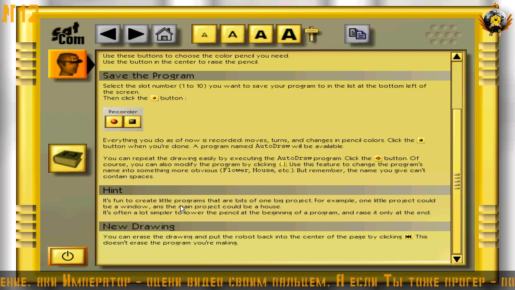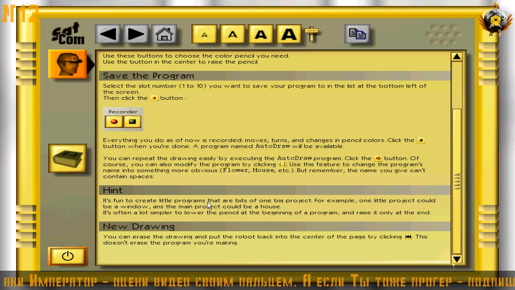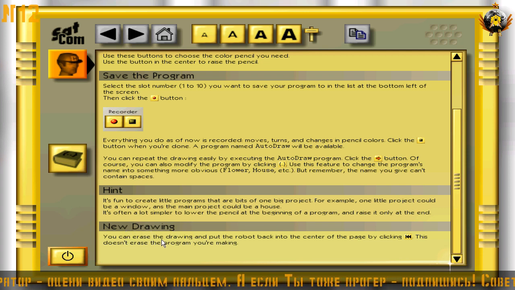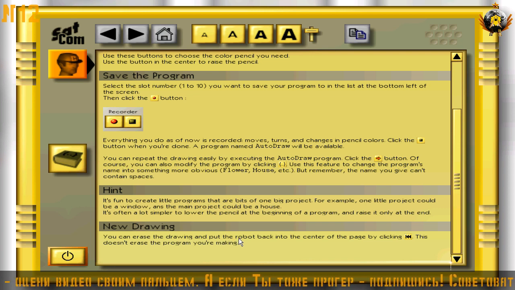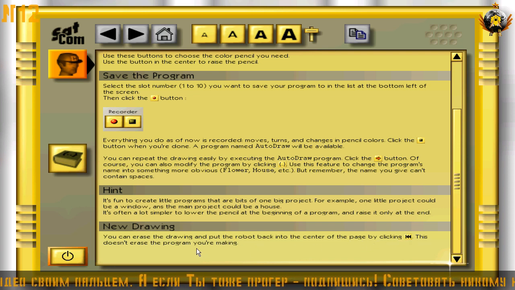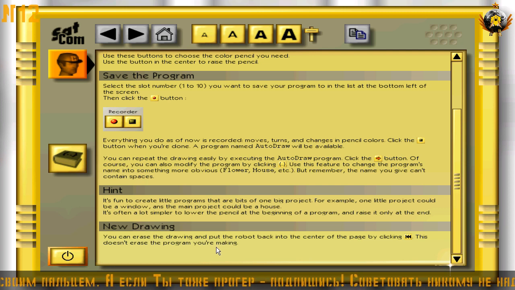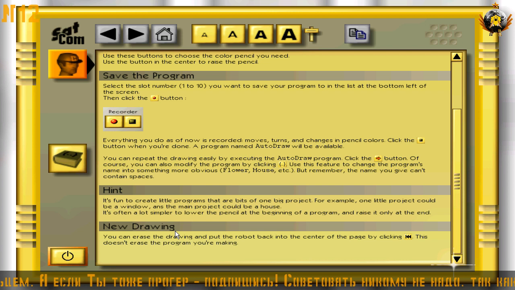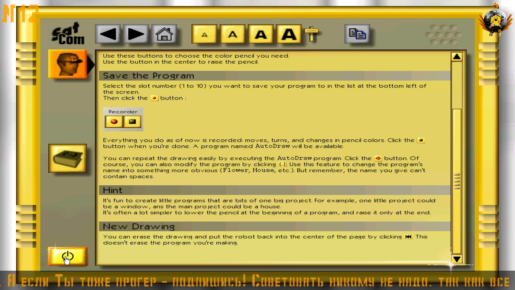И разбить это на маленькие программки. Yeah, like we can split that into little programs. New drawing, новое рисование. You can erase the drawing and put the robot back into the center of the page by clicking this. This doesn't erase the program you're making. В общем, можно отменить рисование и нажать вот эту кнопочку, чтобы восстановить назад, но программа при этом сохранится.